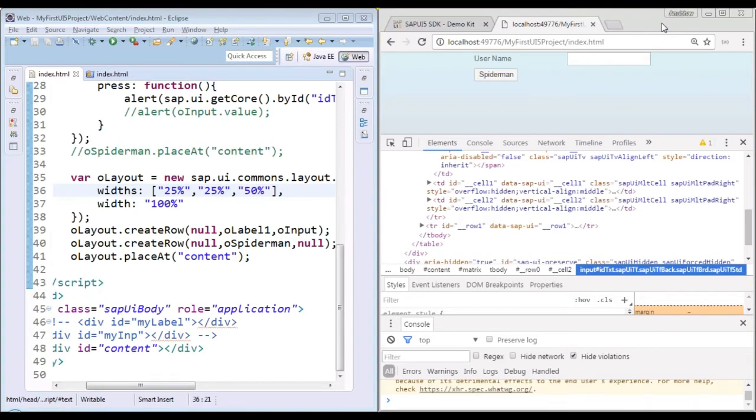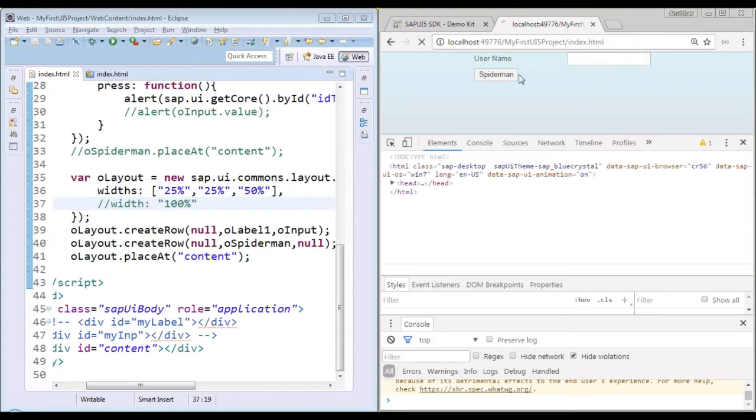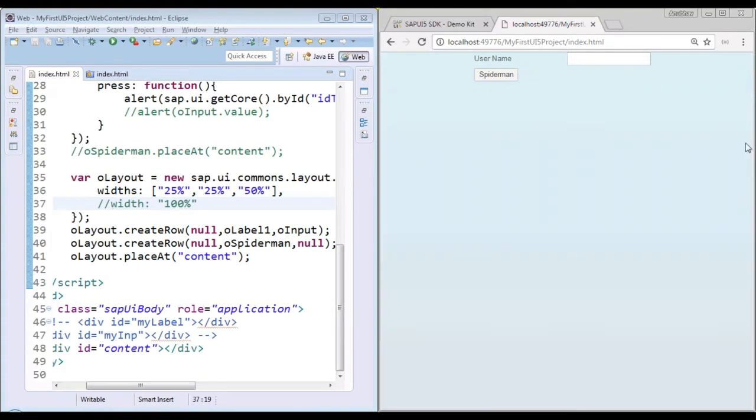Now there's one more question here from Narsimha Rao. Do we need to give widths and width both? What if 100% is not mentioned? Nothing will happen. Just on the safer side, I did that. If I just remove this and refresh, you see it still produces the same output because the default value for the width property is already 100%. Nothing will happen.